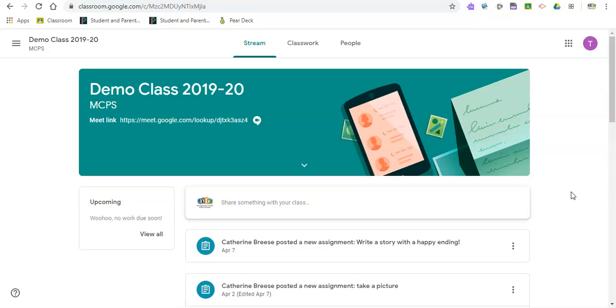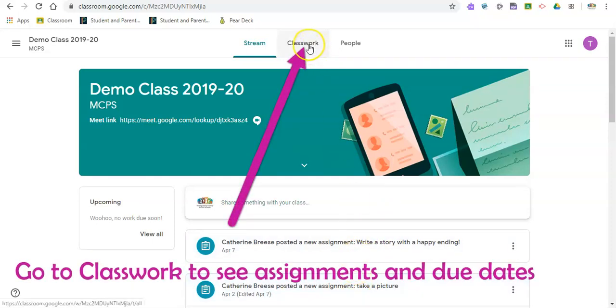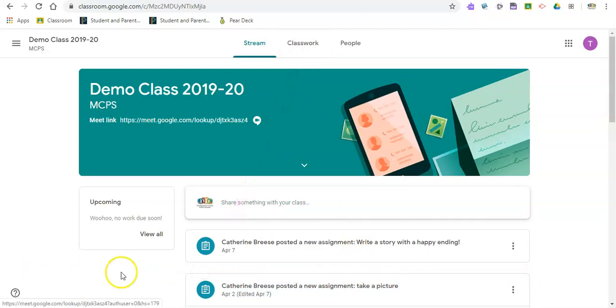The other thing that you need to know about the stream is that there's this little message here that says upcoming, woohoo, no work due soon. That is actually inaccurate. If your teacher has assigned due dates, and we'll look at those in the classwork section, just because you don't see anything sitting here does not mean that there's nothing to do. Additionally, this really isn't where the assignments are. The assignments are in the classwork tab. So let's go there and look around.